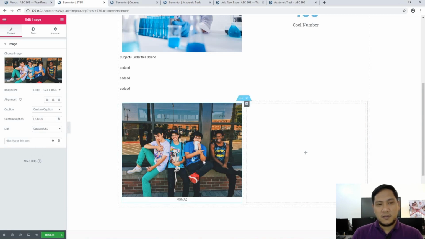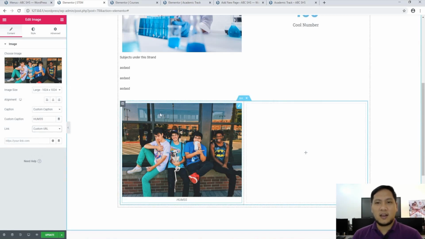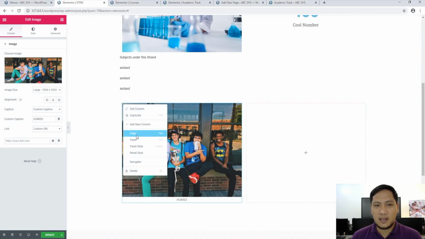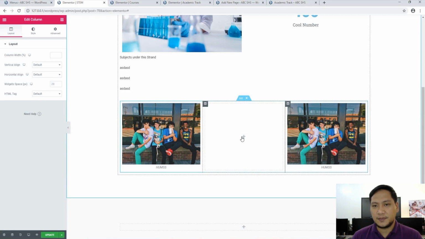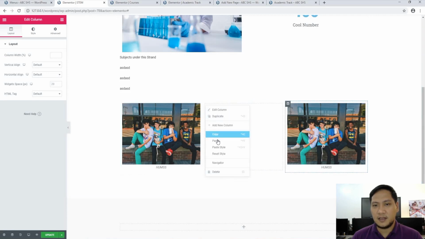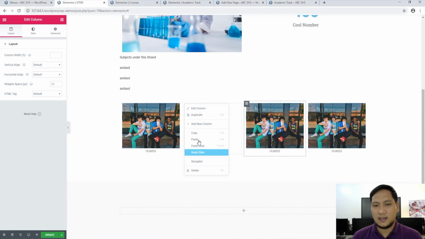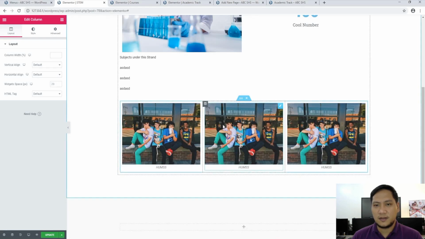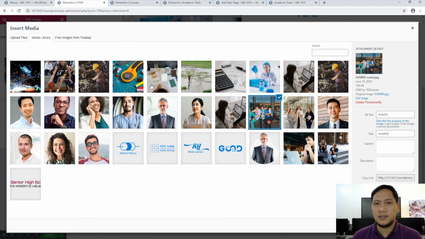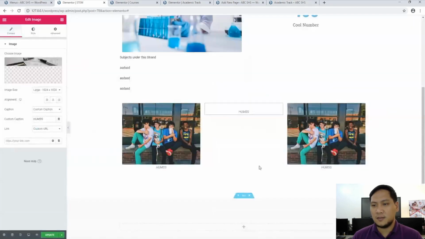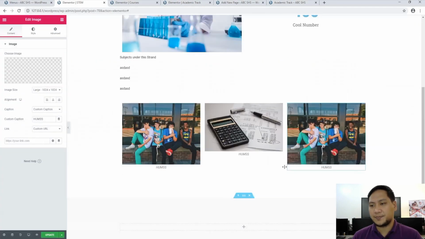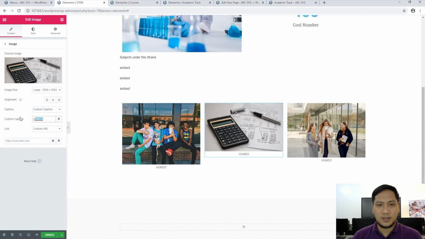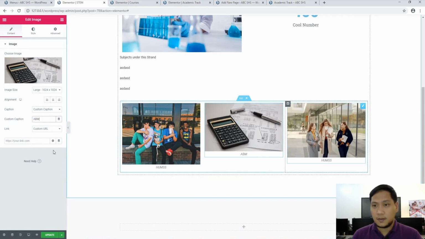Link. Basically, gusto ko yung link na to mag-direct na kagad dun sa page na yun. So, lalagyan natin siya ng link. Paste. Just paste another one. Delete this one. We have image here ng, where's ABM? ABM. We also have GAS. So just change this one to ABM, this one to GAS.